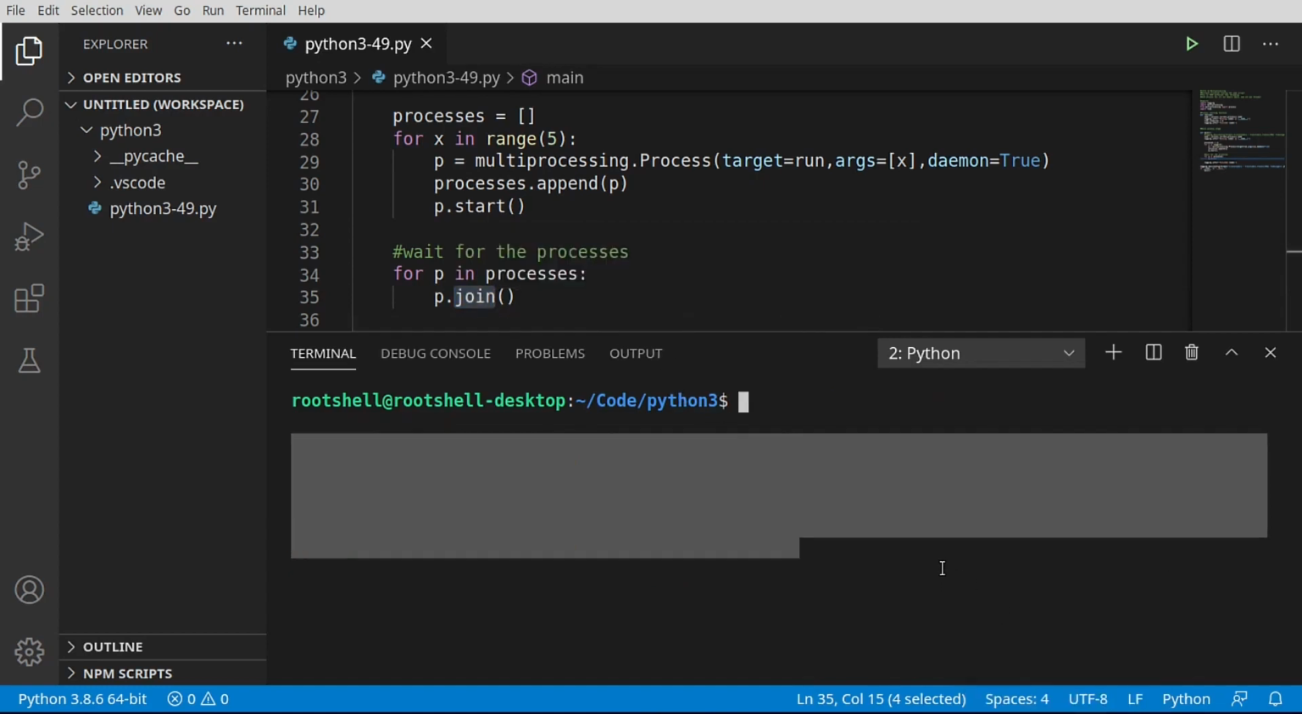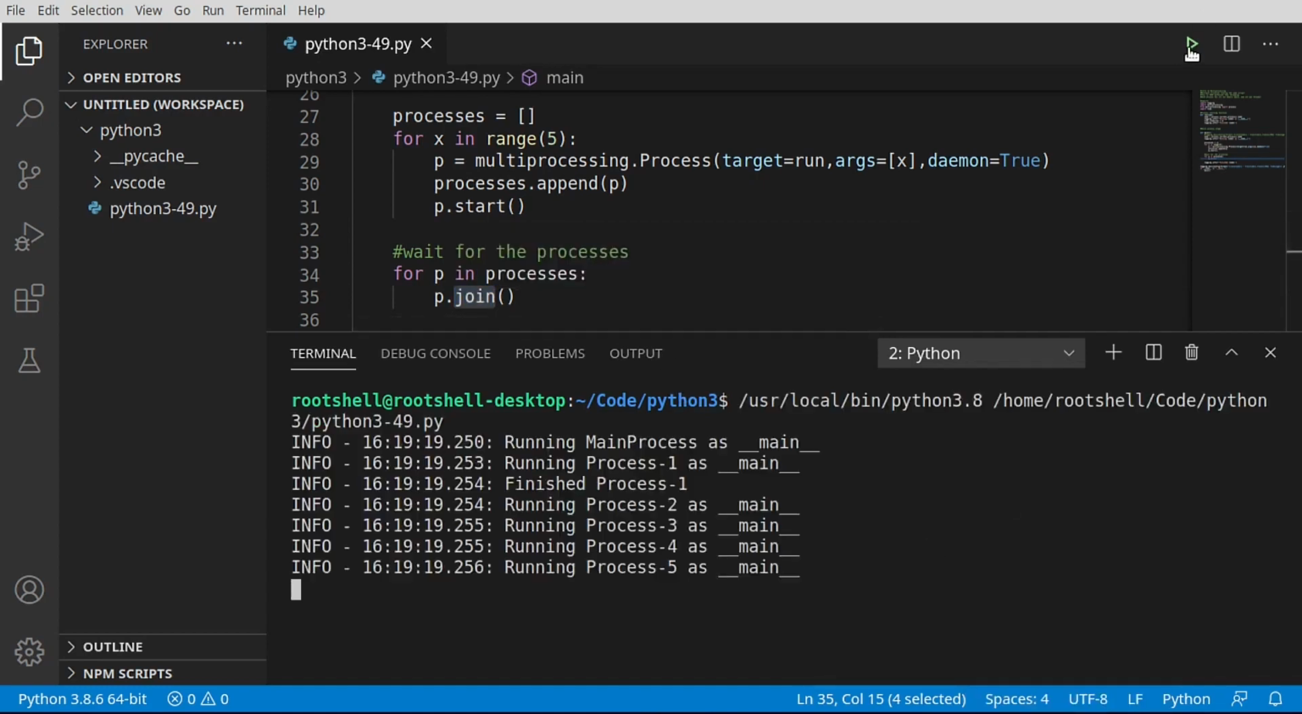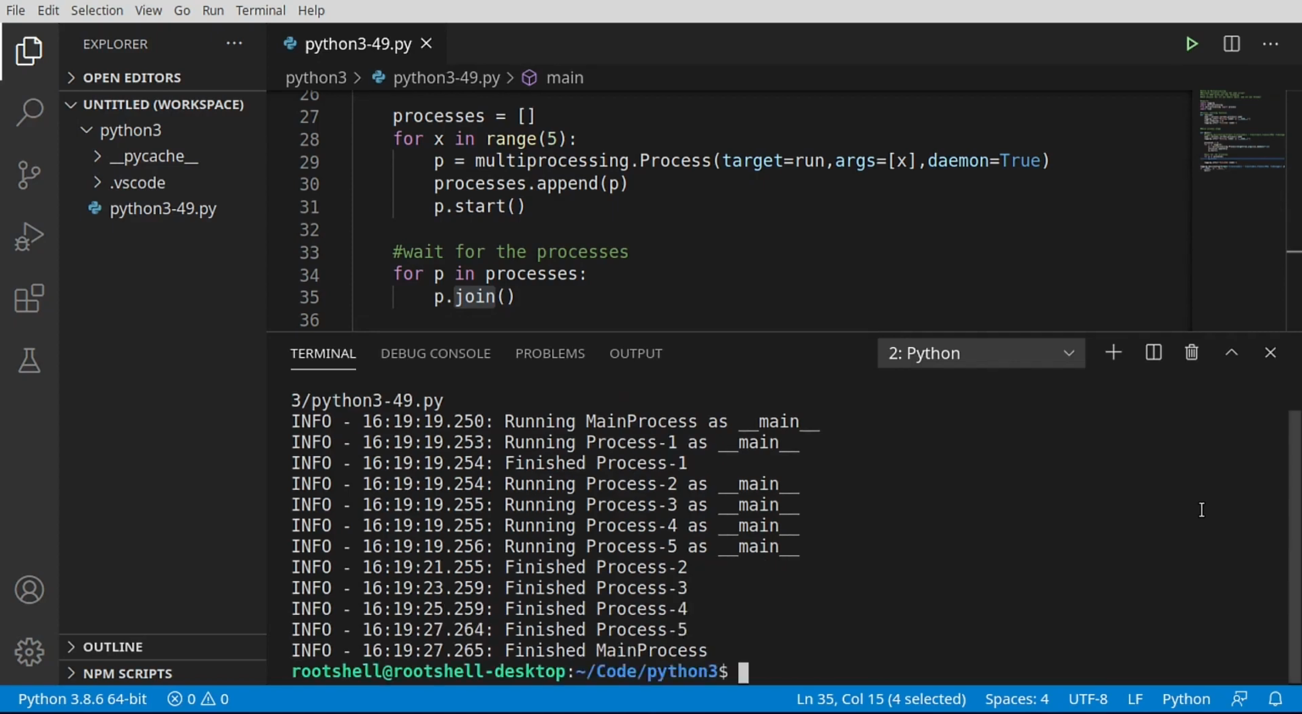So let's go ahead and clear this out and rerun. Now we can see we are spawning up all these other processes, and then we're just going to wait for them to finish. Every single one of them is the number times 2. So by the time we get to 5, we have waited 10 whole seconds.